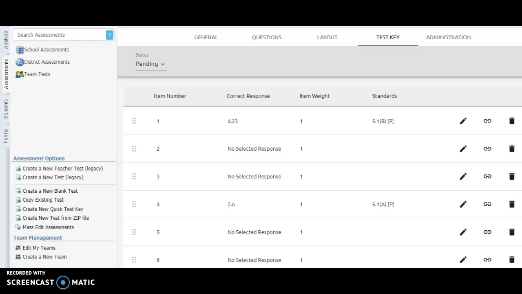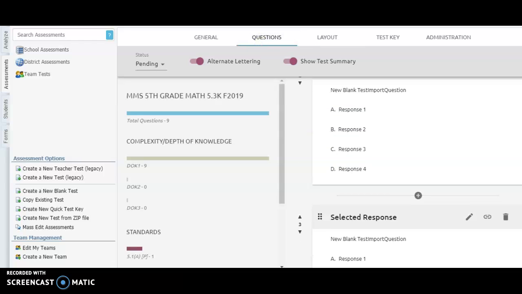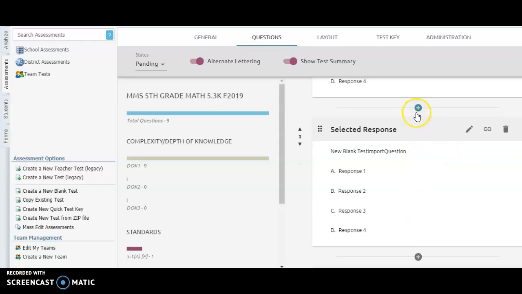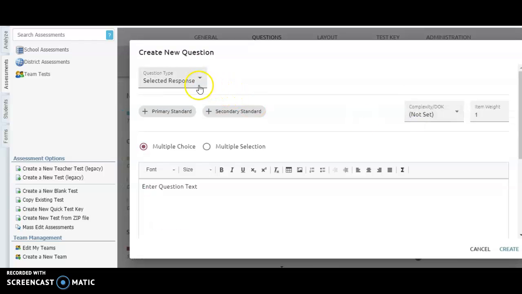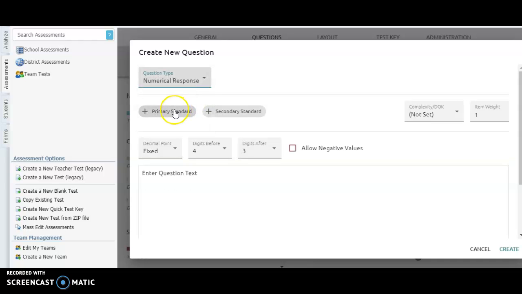If you need to add an additional numerical response question after you have already built a test key, you can do so by clicking the Questions tab. Navigate to the location where you would like to add the question. Click on the blue plus sign, then select Add Item. Question type, select Numerical Response.